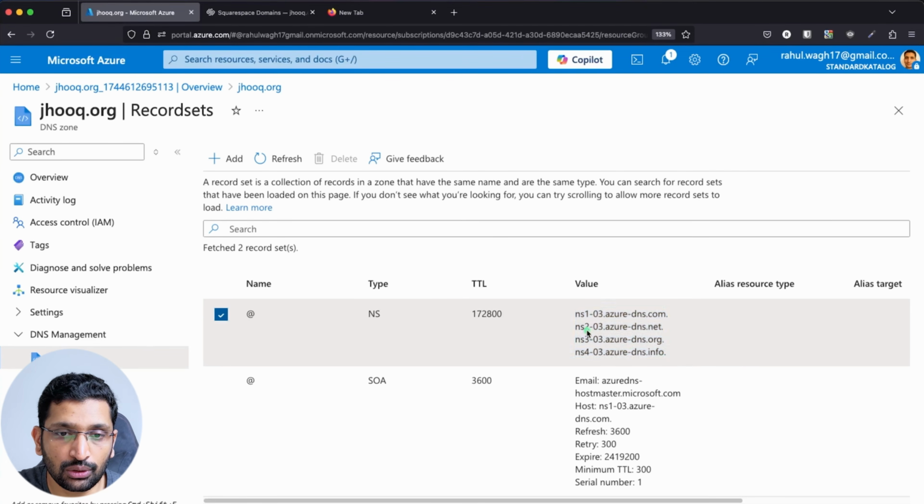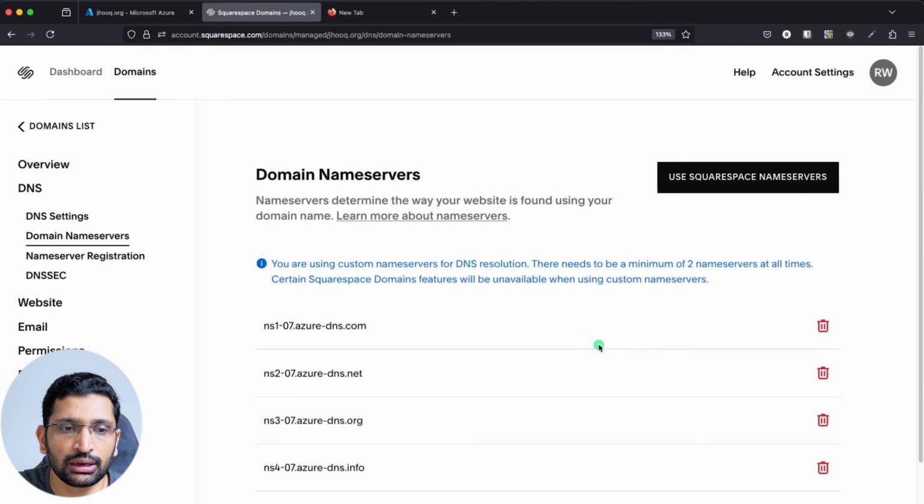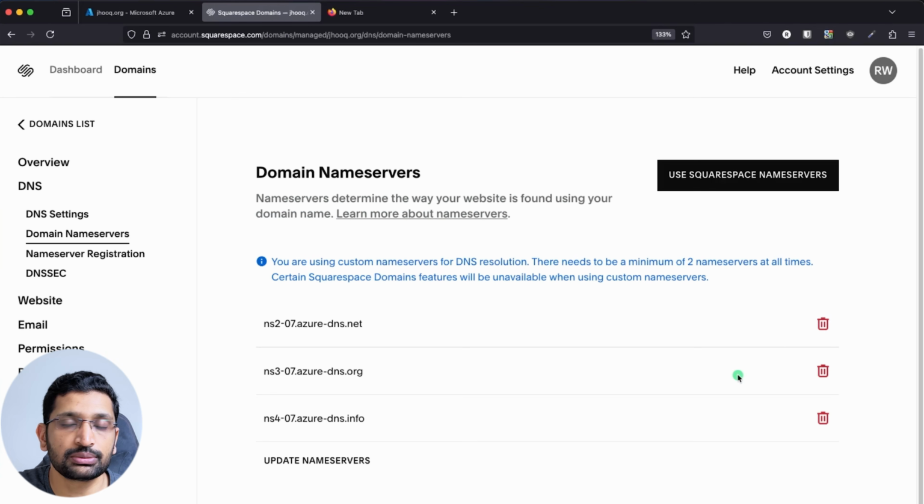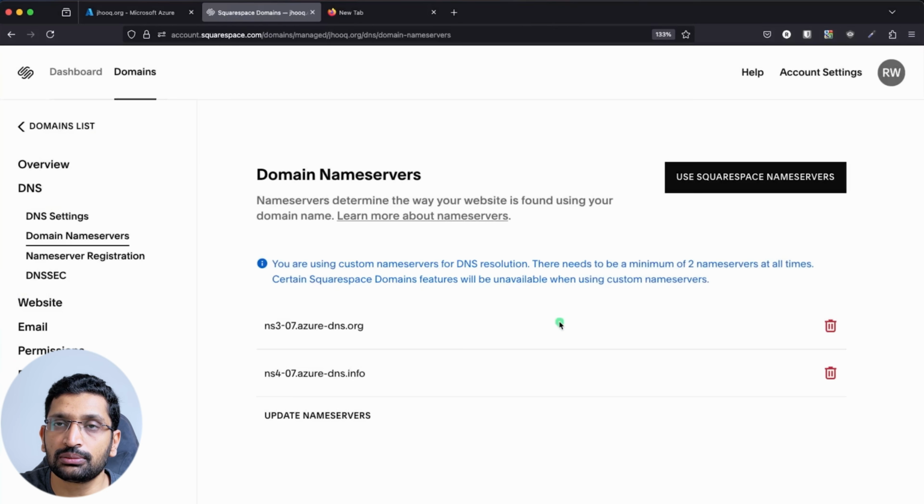And now you need to copy these details from here and go to your Squarespace, go to name server, and here we need to put in all of those details. So what I'll do, I'll just start deleting these old entries, because I don't need those anymore. Click on delete. Okay, so Squarespace has some limitation where it says that you need to have at least 2 name server settings.